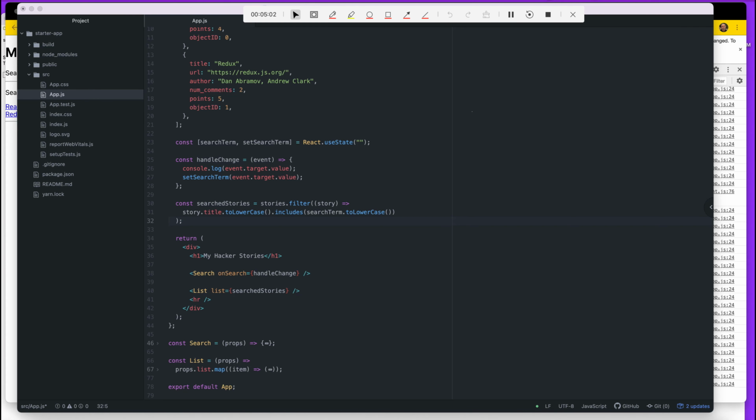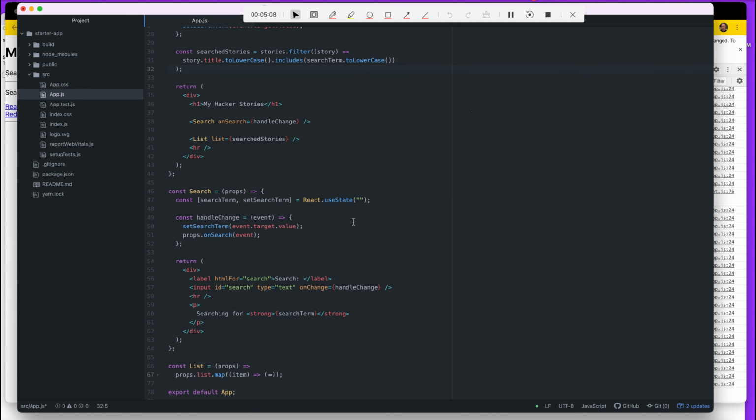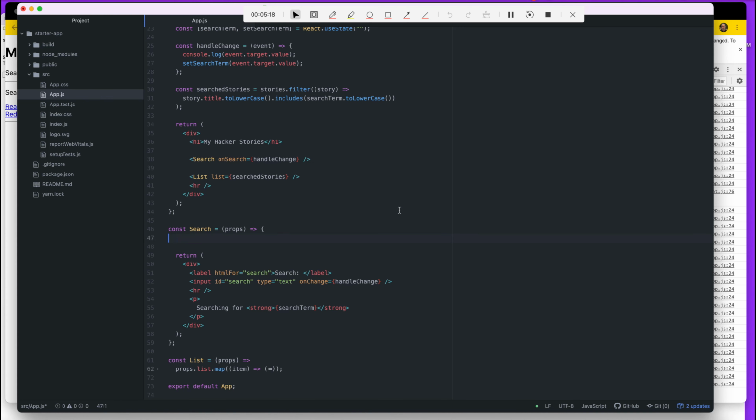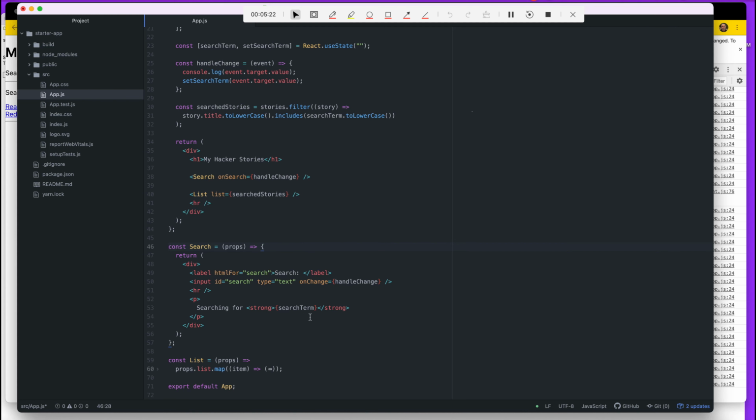Let's move on to the search component and see if anything changes there. One thing we can change is we don't need the state anymore. We moved the state out of search and into app, and we're not handling any changes in search anymore. App is doing that.